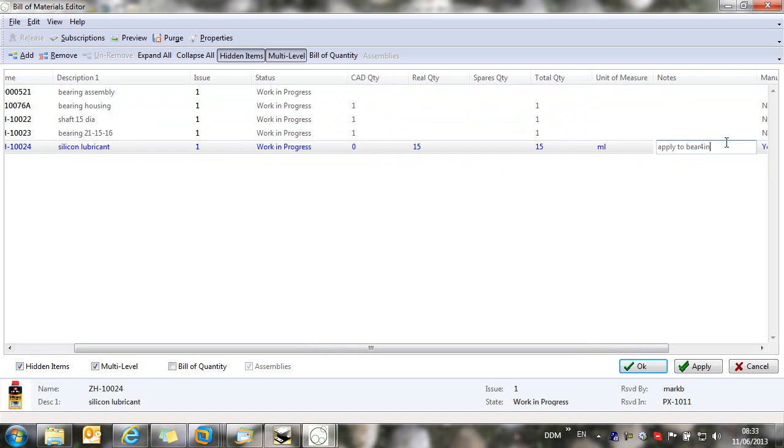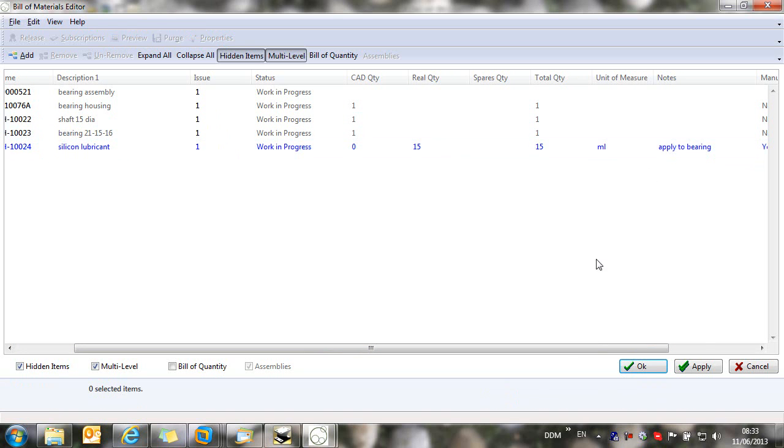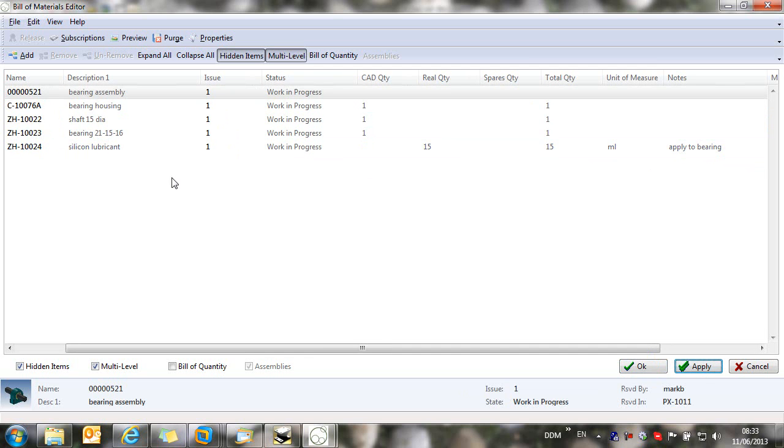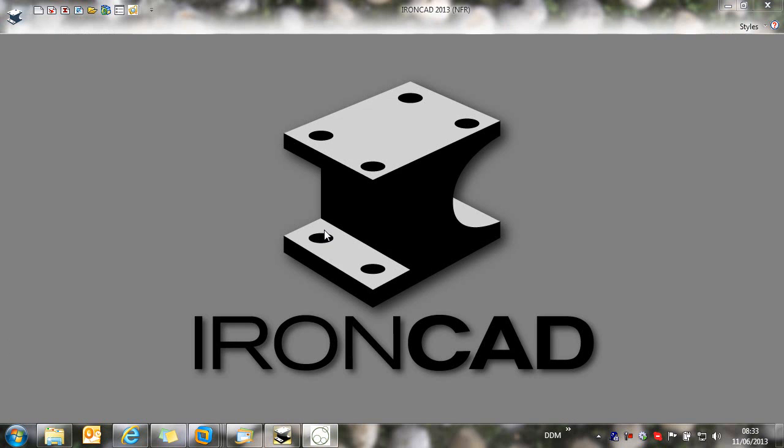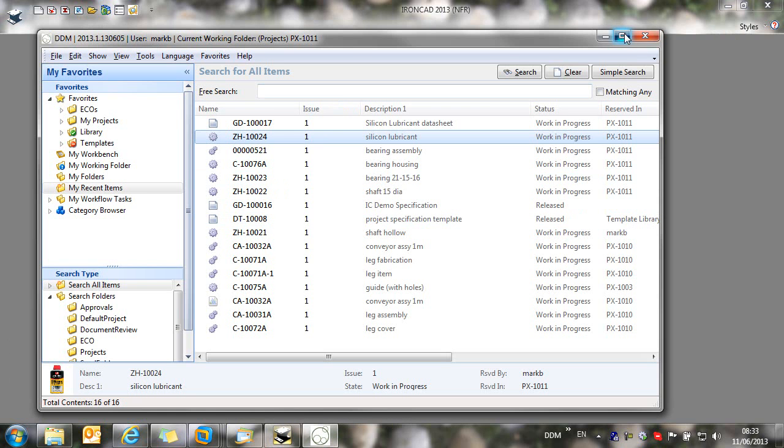Apply to bearing. There we go, and my bill of materials is now complete. I select apply, click on OK, and my bill of materials has been updated.